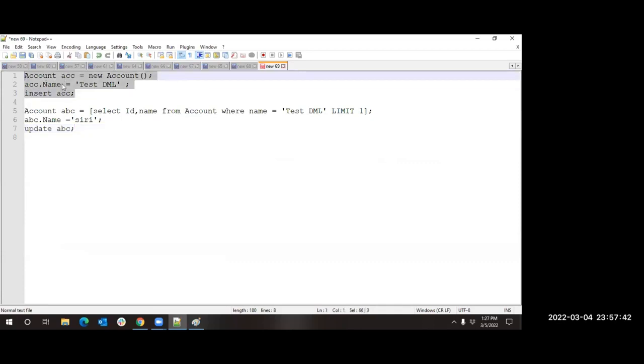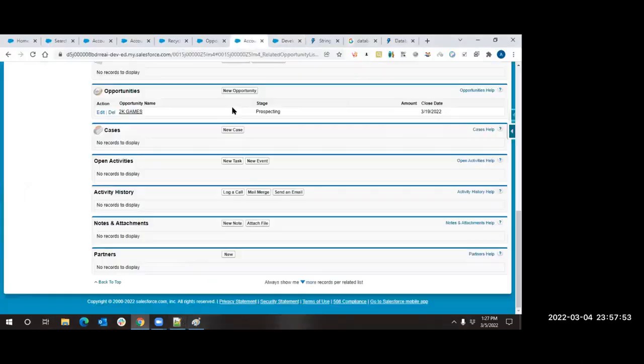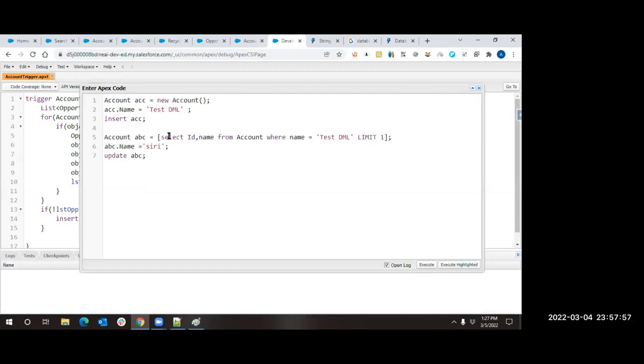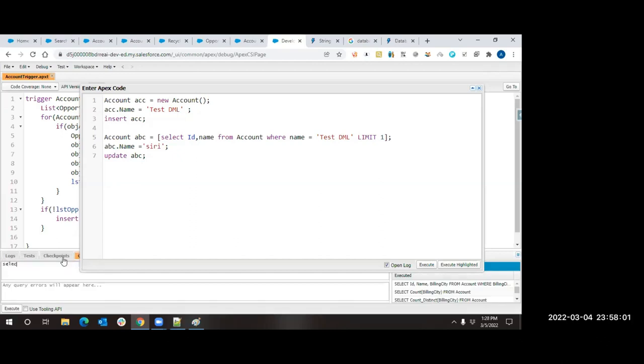Is this insertion not happening? Insertion is happening. I just want to update the test DML. It is not updating. It is creating another new record. It's not updating test DML. Sure, I'm doing it now. So I just copy pasted your logic. Okay, and before doing that, let me try to delete all the records that I have created today. Okay.